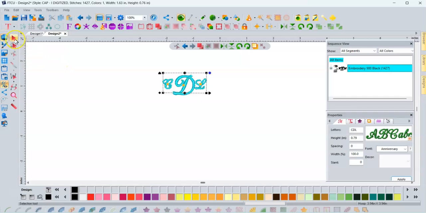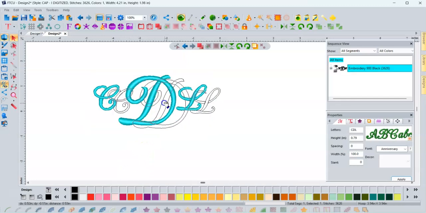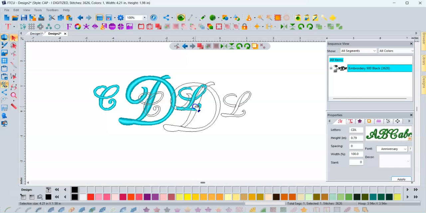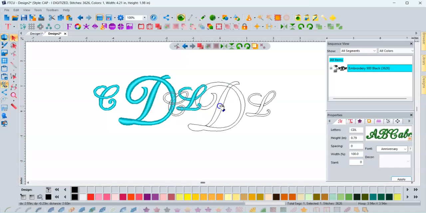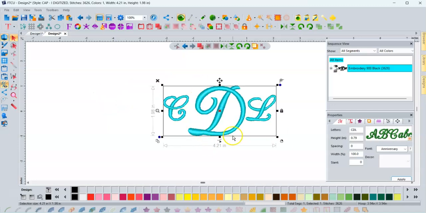So I want to be able to see them. Now I'm going to hit my select arrow and see how this box changed. I'm going to hover over a corner, left click and hold it, and slide it, okay? Because I want to be able to see where I'm going with this. And I'm just repositioning it back in the center of the page here. Okay, so now it's still active.